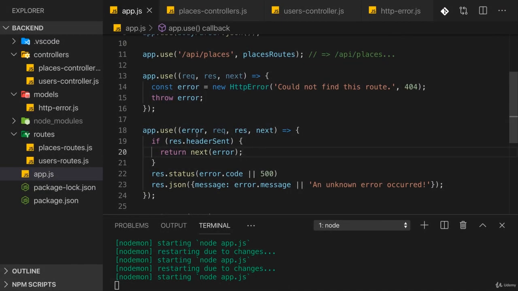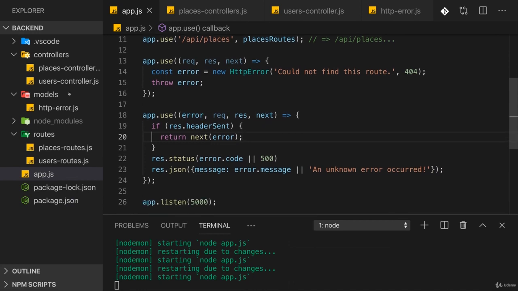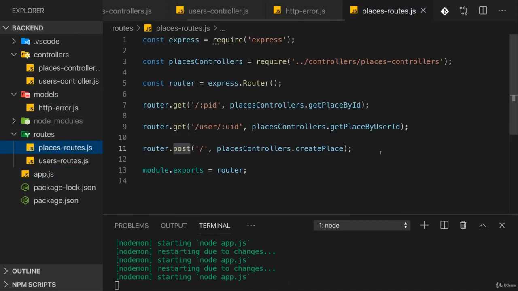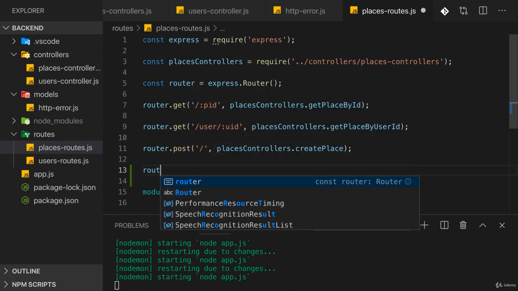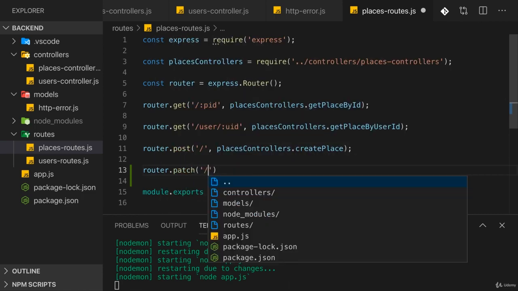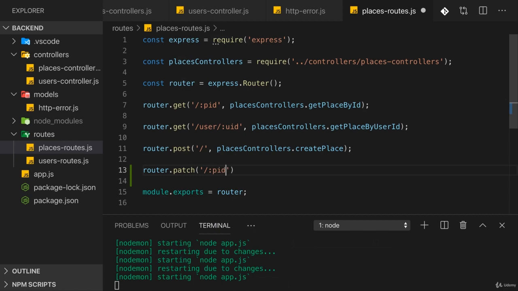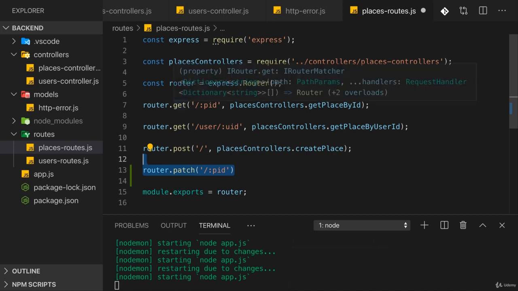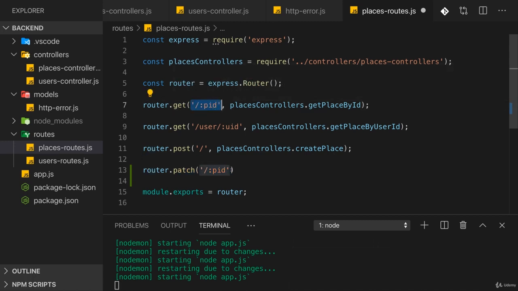So, were you successful? Let's implement this together now. For that, let's go to Places Routes and register two new routes. One for the patch HTTP method for /someplaceID. And by the way, this does not clash with this route because this only is interested in GET requests. This is only interested in patch requests. So the order does not matter, and the fact that they have the same path does also not matter.